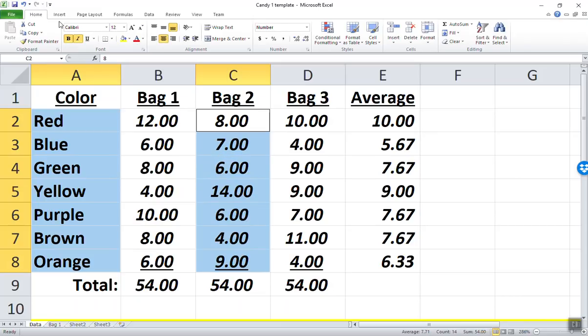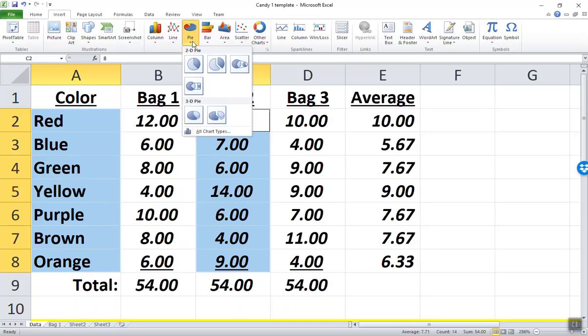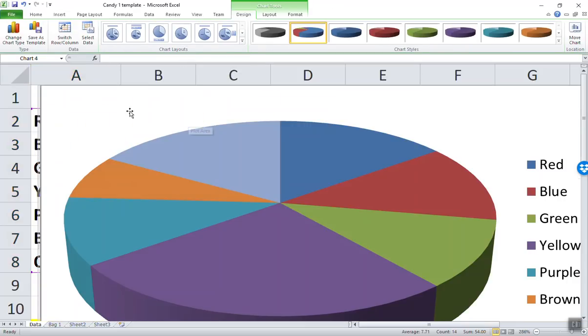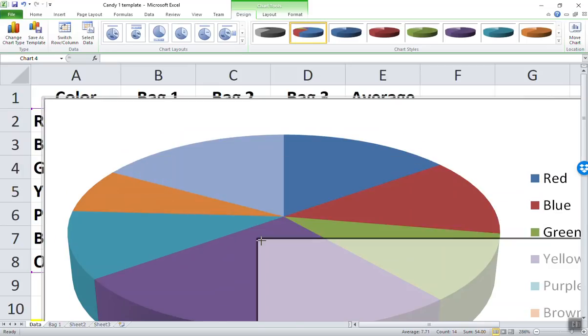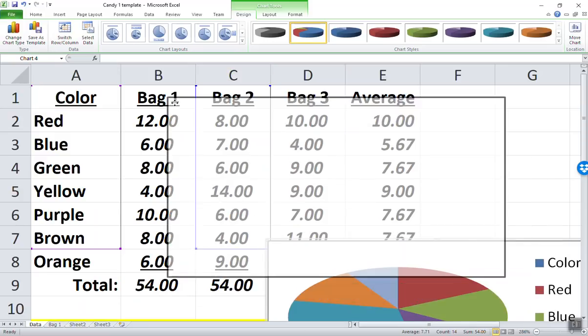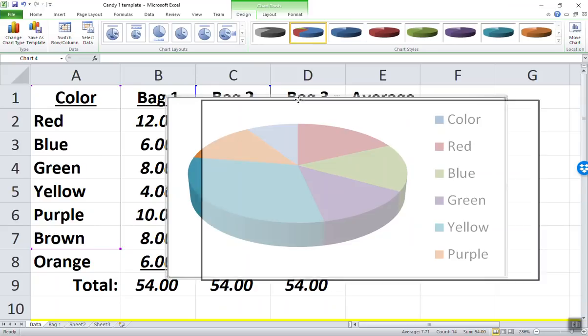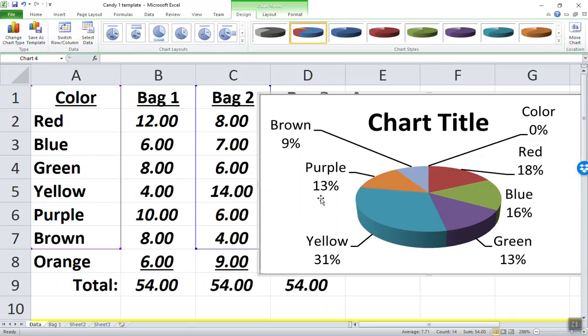Then, if you remember, I'm going to go up to Insert and insert a pie chart. I'm going to go with a 3D pie. Same thing, I have to pull this down a little bit so I can see my data. Perfect. I'm going to select that first one so that it gives me my colors along.